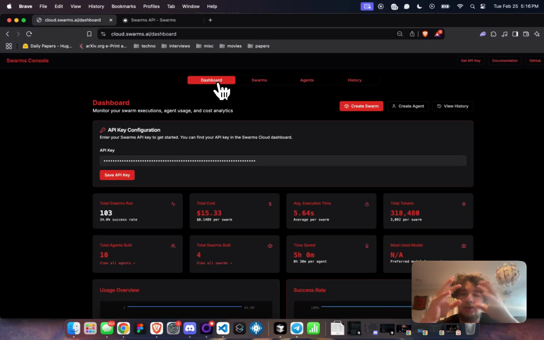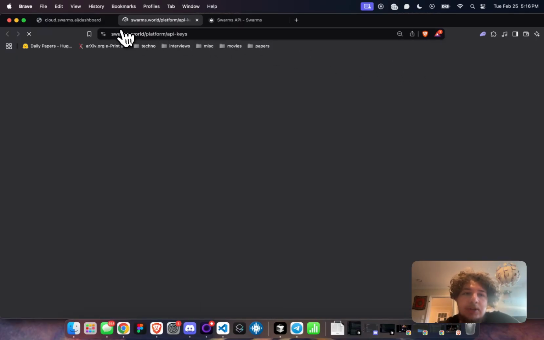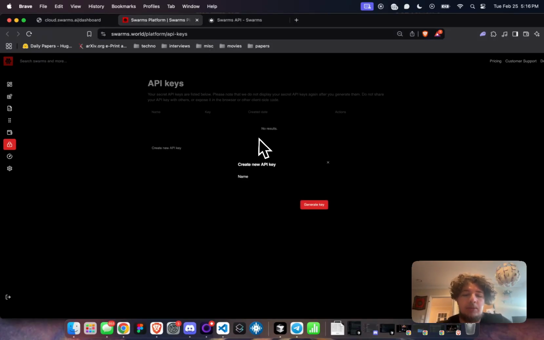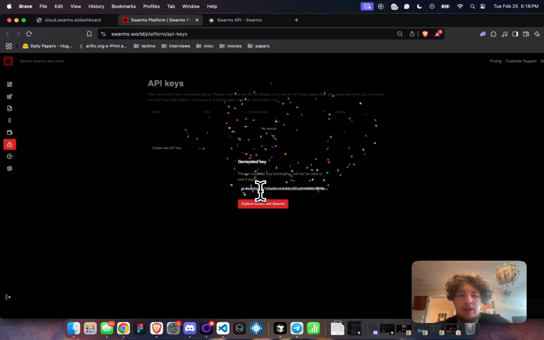So now to get started here, we also made a console, which basically allows you to see all the different metrics, all the different data points relating to your swarms. So first step is to get your key. You could find your key at this link, swarms.world/platform/API keys.